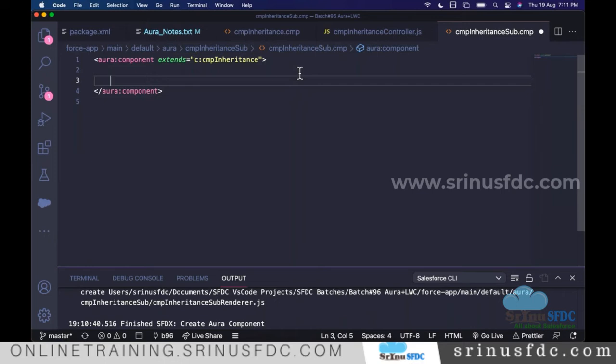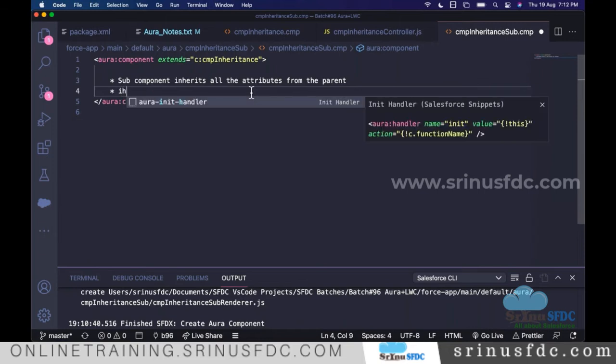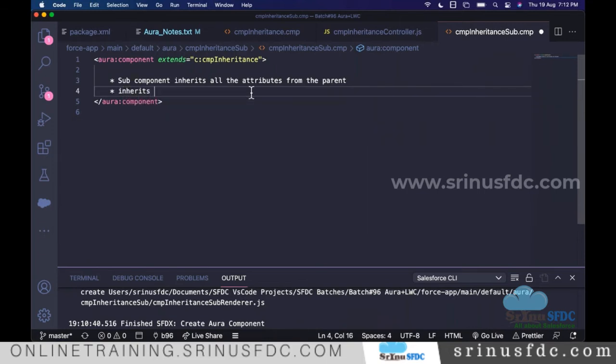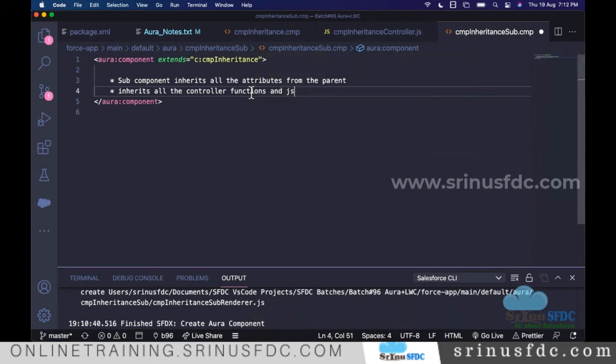Let's say the subcomponent inherits all the attributes from the parent, and also inherits all the controller and helper JS functions. So all those things can be inherited.